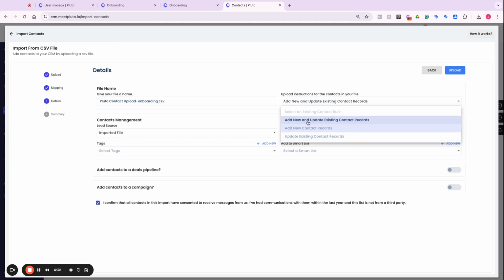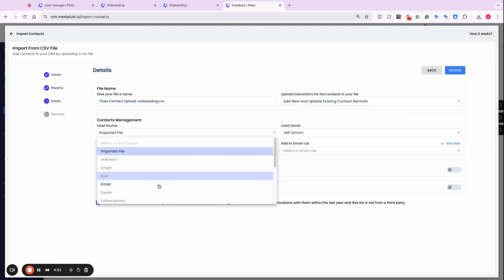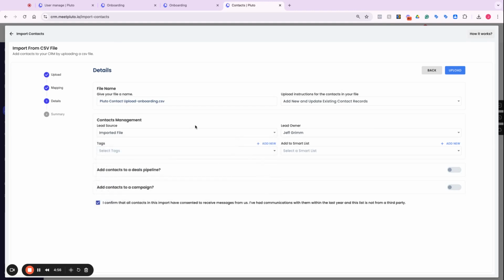So these are your options. This is probably going to be your most common, but once you've been using the system for a while and you're just looking to make some changes to the contacts, you'll be using these more. So I'm going to choose Add New and Update Existing Contact Records. You can assign a lead source if you like. I'm going to leave it at the default option.